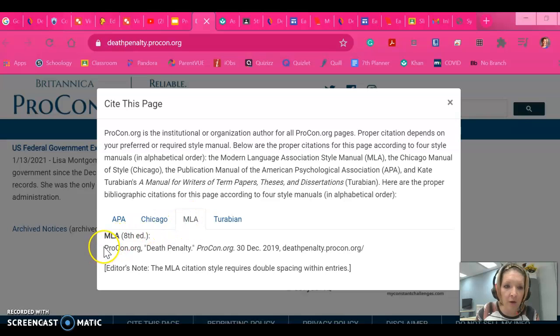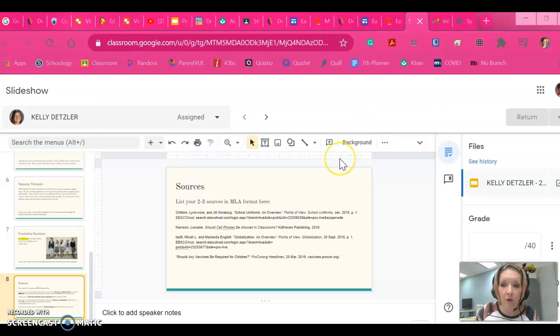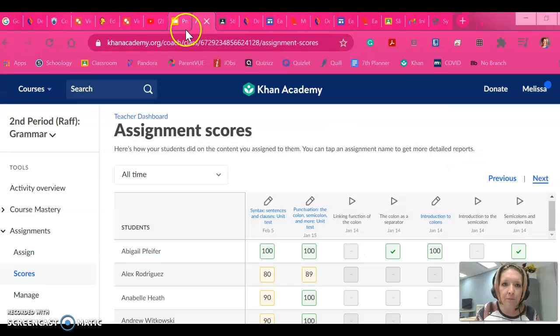So all you'd have to do, guys, is copy this, Control C, and you would paste that right in there. You don't even need to use Easybib because procon.org did the work for you. So super slick. All right, so I'm going to close out that tab.